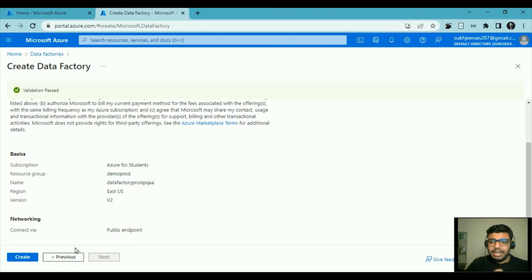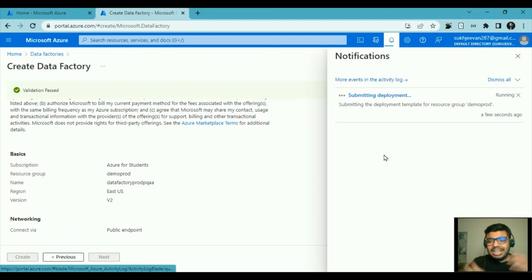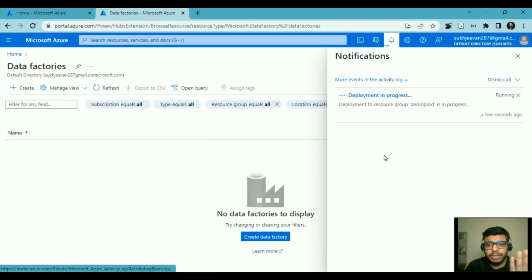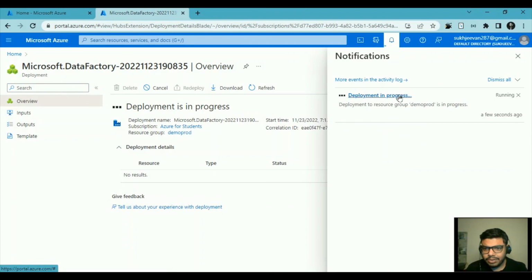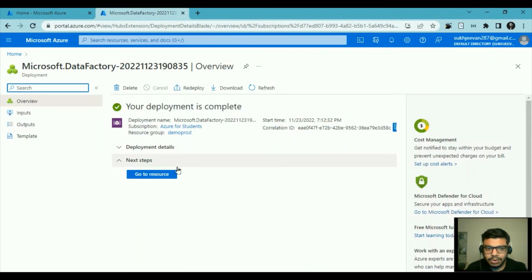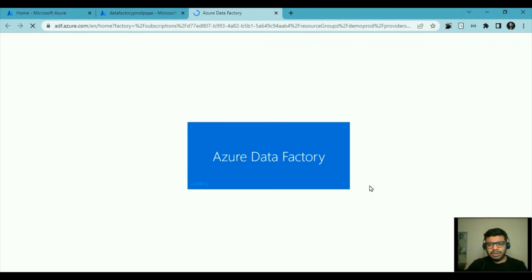Now we are ready to create it, so I'll just click on create and it will take some time and your data factory will be created. It is showing submitting deployment. Internally, it will be creating a data factory for you, and within a short time you will be able to access it. Deployment is in progress. Okay, it is created. We can go to the resource to access our data factory. We can click on launch studio, and we are good to go. We can create any object here in data factory. You can refer to my tutorials for more information on data factory.